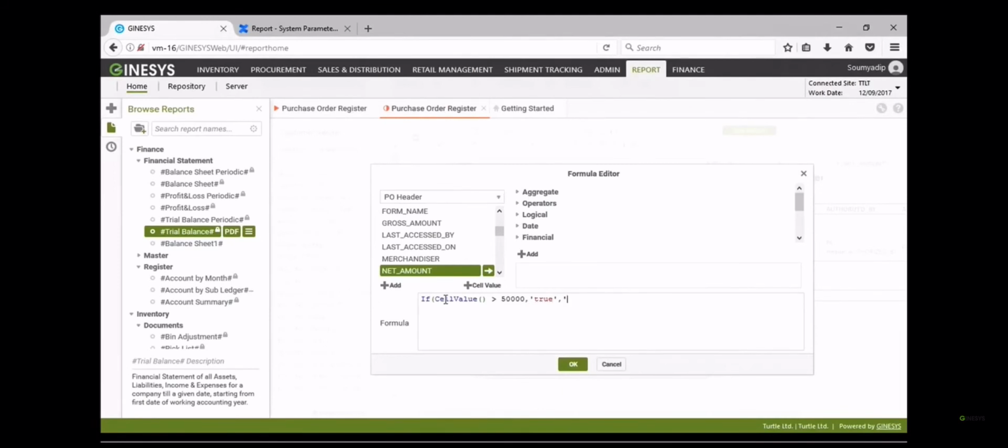So if cell value, that means the cell in which I am putting this formula, I am putting this conditional formatting. If that cell value is greater than 50,000, then make this condition true. That means your background color will be set to yellow. And if it is not greater than 50,000, then make it false. Then the background will not be yellow. So this is the condition I applied, and let's run this report.